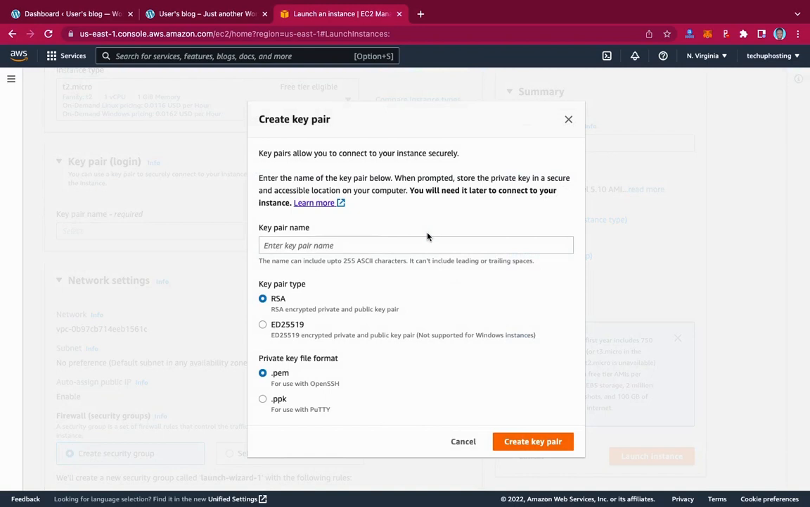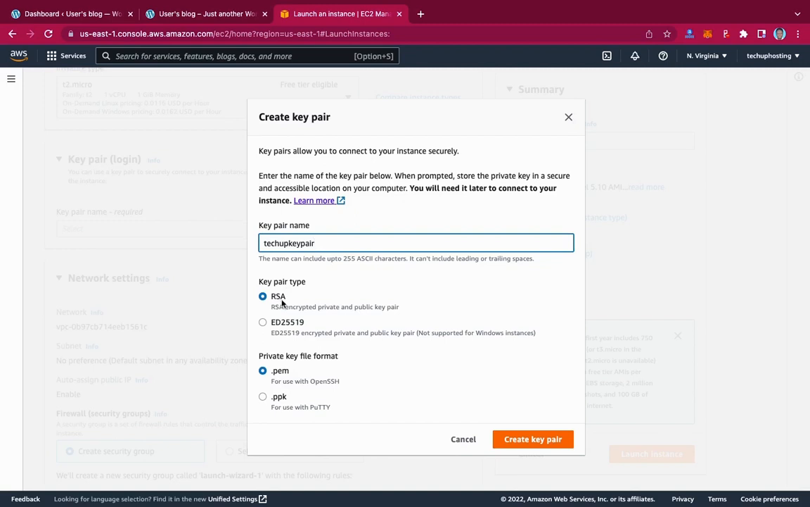Okay, so just click on this one, and then what we are going to do is give it a name. So the name that I'm going to give it is, let's say, tech app, or maybe tech app key pair. Make sure that there's no space in it, so tech app key pair.